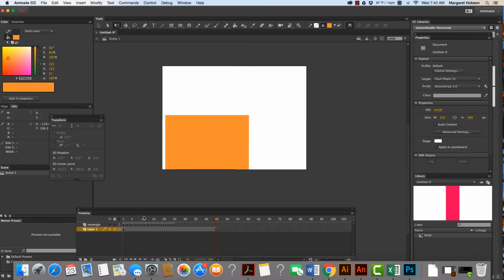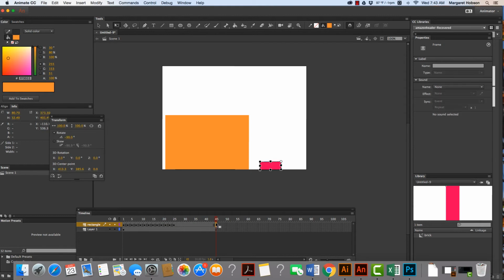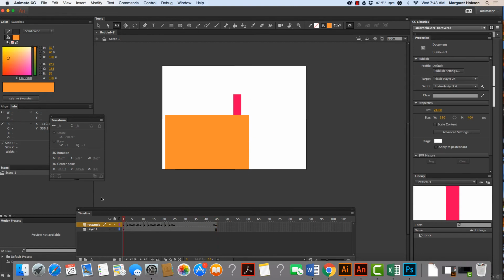Okay, so now in order for this to match up, I'm going to come out to my last keyframe right here, and I am going to hit F6. Now I have extended my animation to match what's going on both. So I'm going to hit play one more time. There we have it. An animation working with symbols, pivot points, transform tool, keyframes.